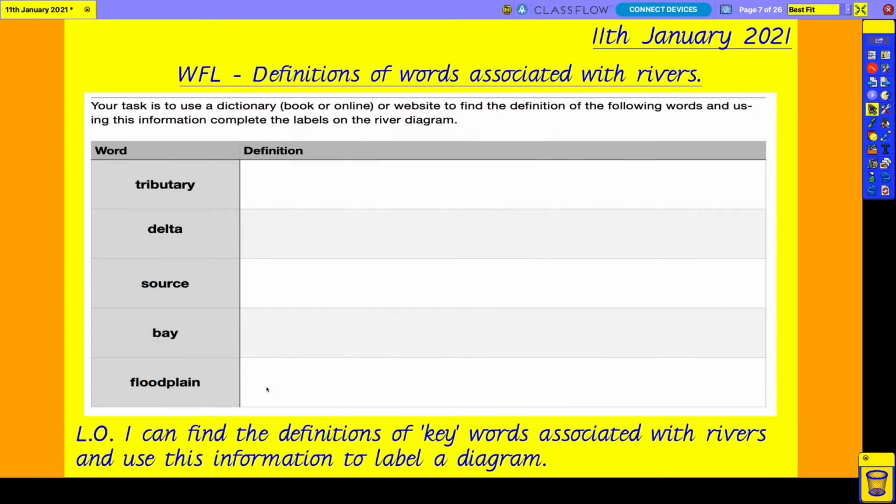So I'm going to bring our screen across again for you, and you can see that the learning objective for this session is that you can find definitions of key words associated with rivers and use this information to label a diagram. Like I say, this is an overview learning objective. This has been adapted, and all of the activities have been adapted to enable students to access this on lots of different levels, and I will run through each of those activities with you as well.